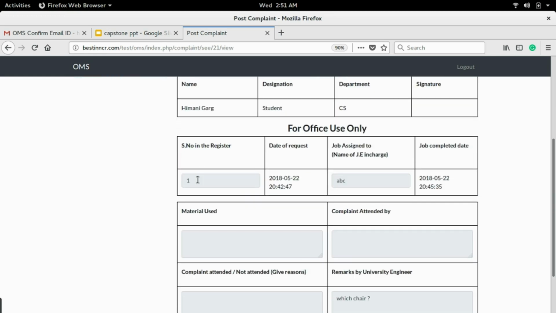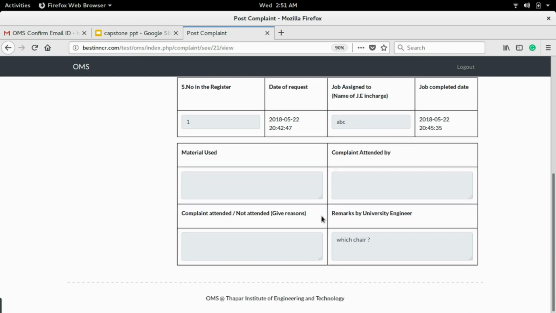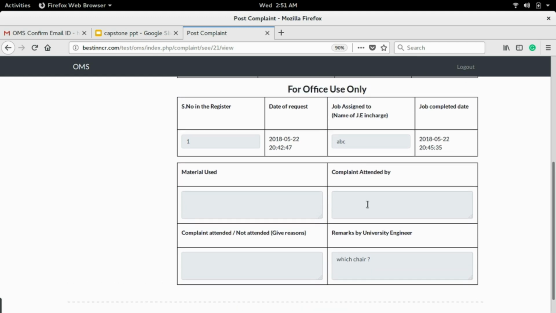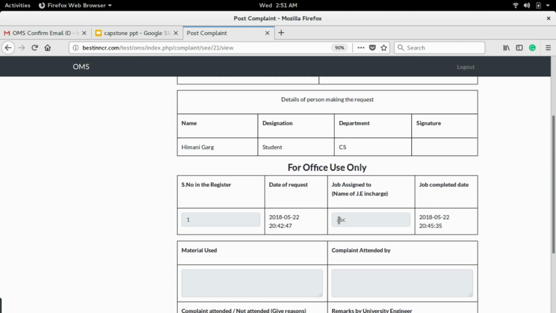You can see that the registration number for your complaint is 1. It is assigned to Mr. ABC, and the other remarks and the material used. You can also see that.